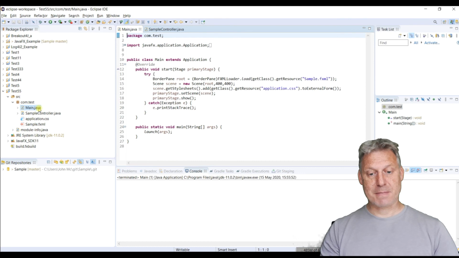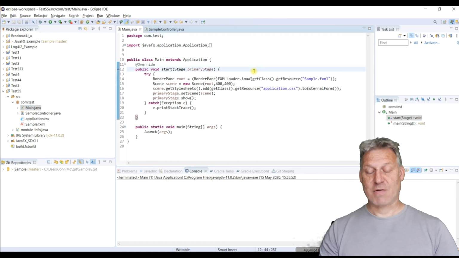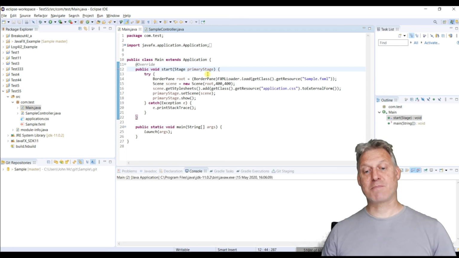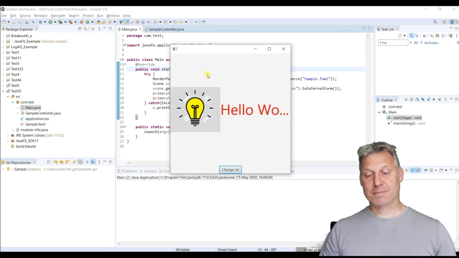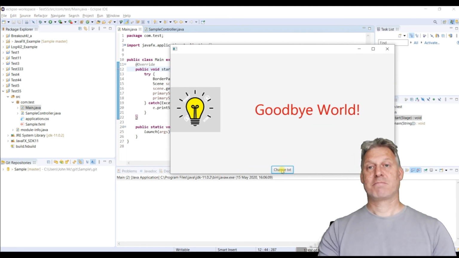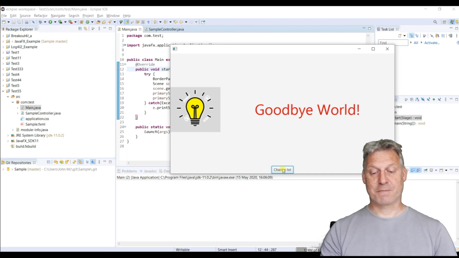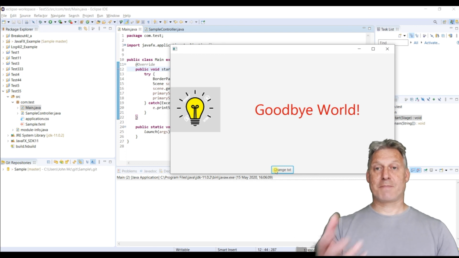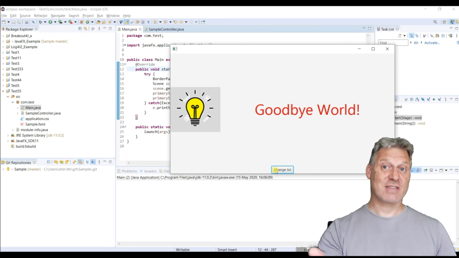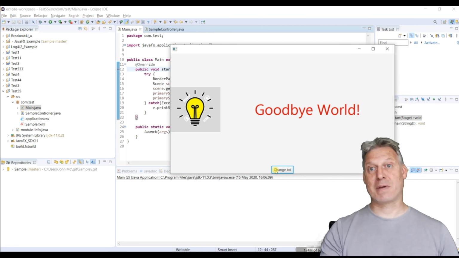If I go back to my main method now and run this, I should get the original thing we saw in the previous video. There we are, hello world, and if I press the change text button, I get goodbye world. So there you are, you can see we've linked our button to process an event in our controller class, and our controller class has changed the text in our UI based on an event, a button being pressed.